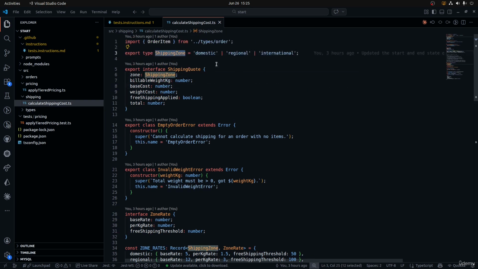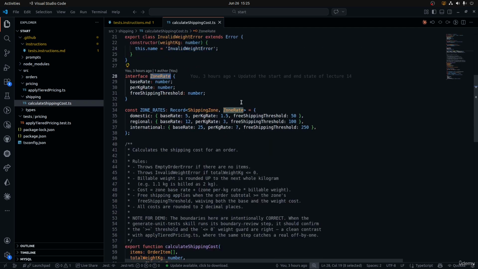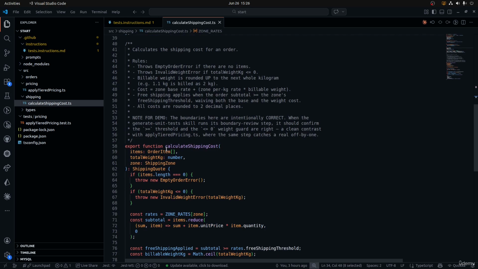This is the one we're going to generate tests for. The shipping zones, we have domestic, regional, international. Then we have our shipping quote. We've got our errors. Then most importantly, the calculate shipping cost function. It is used to calculate the shipping cost for an order.